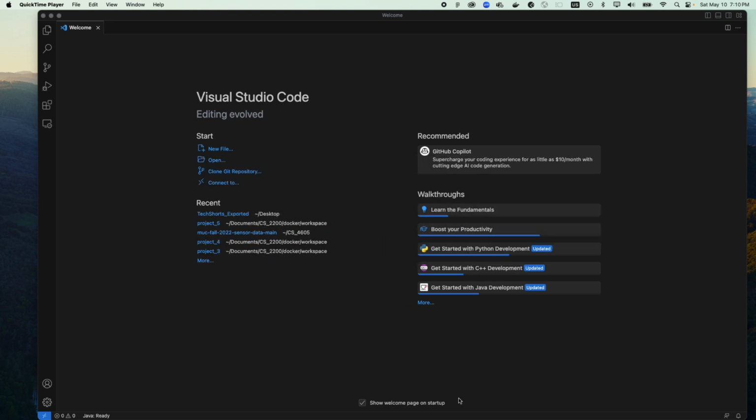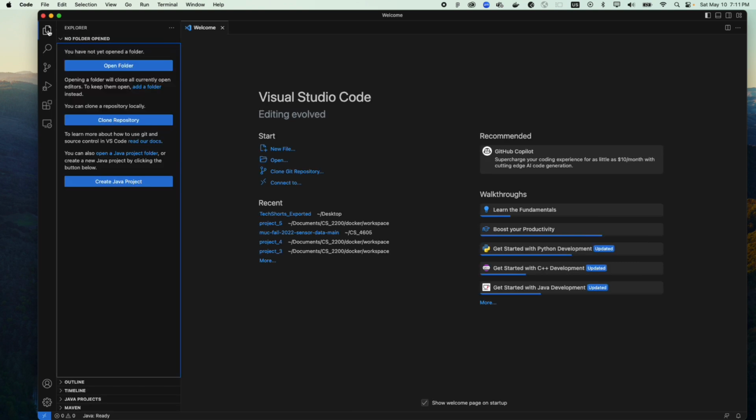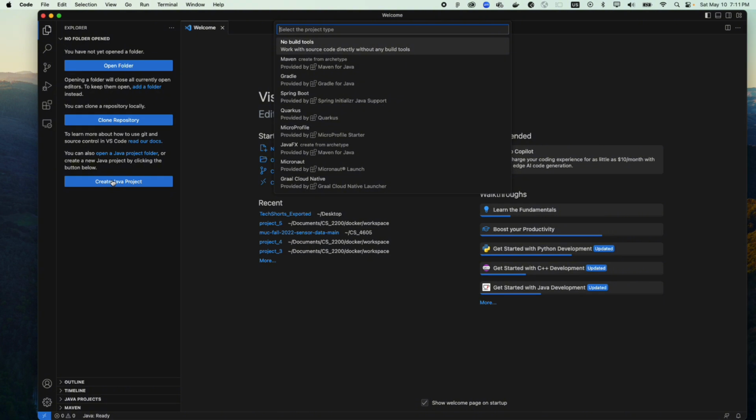So assume that you already have Visual Studio Code downloaded and have the app open. What you want to do is go to the Explorer section or the icon, click on it, and here you will see something called Create Java Project. Since Spring Boot belongs to Java, everything here will be under Java. So under Java, you will see a Spring Boot.